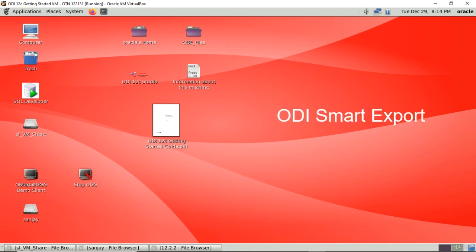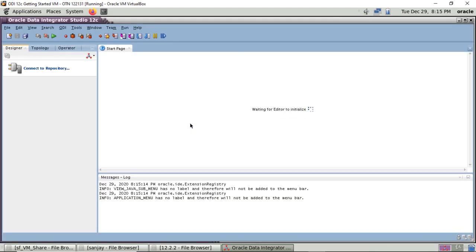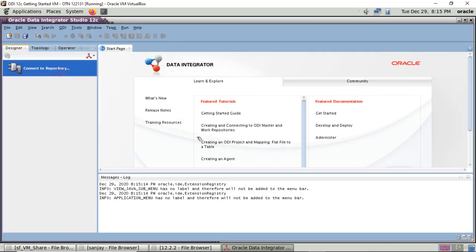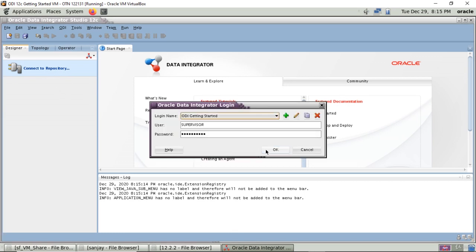In this lecture, I will take you through the process of exporting ODI 12C components using ODI tool Smart Export. So let's begin. I'm going to log into ODI 12C Studio. It's coming up. Welcome, and log in.